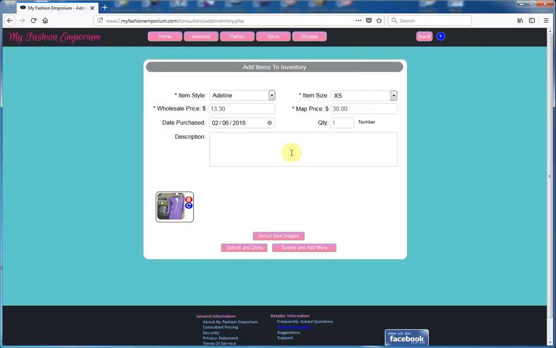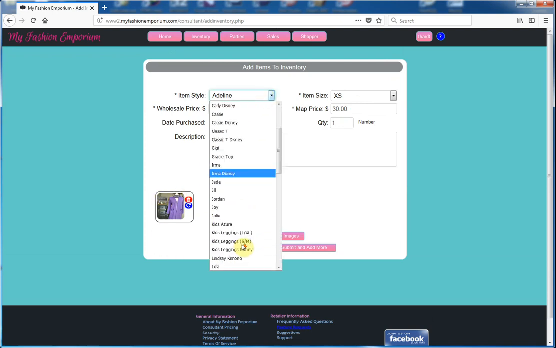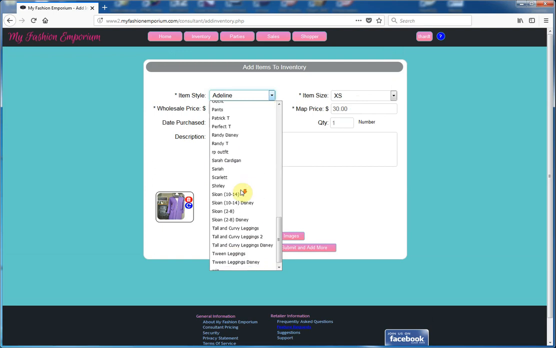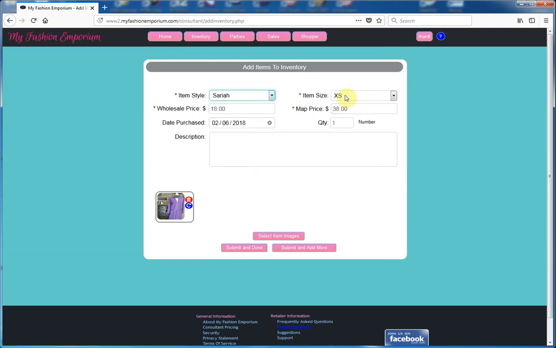For example, here's a Sarah, then you can come down here and select Sarah. And then you just continue on adding images. So if you have several Sarahs for that same size, you can select multiple, or keep selecting until you have them all added, or if you want to break them out in a directory, you can select them all at once.